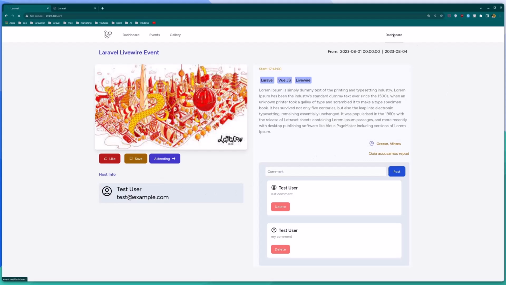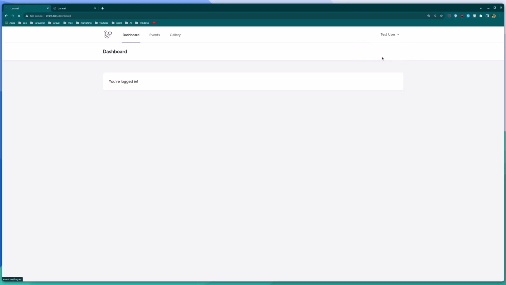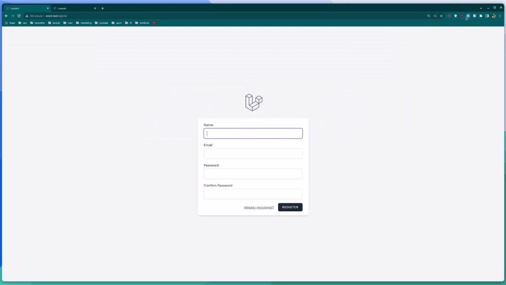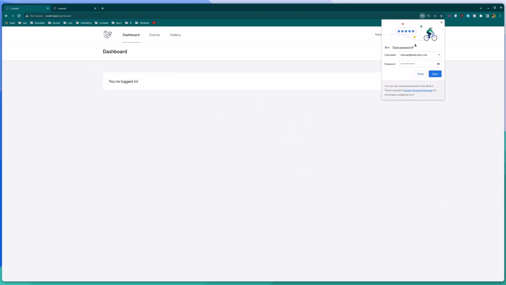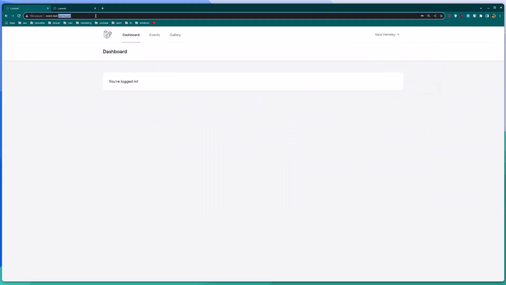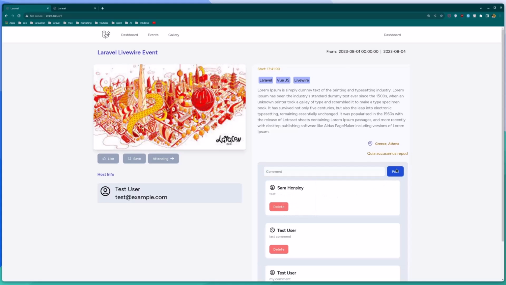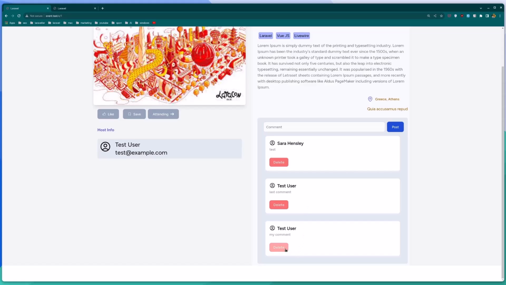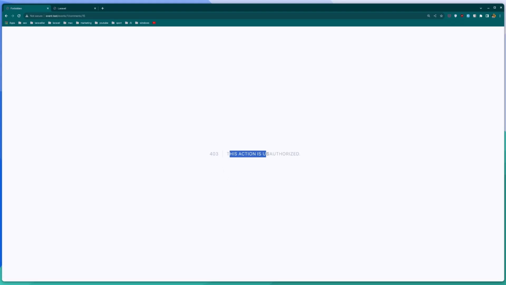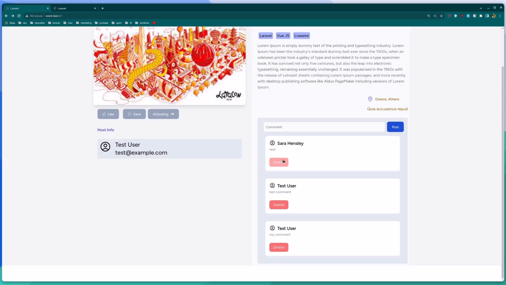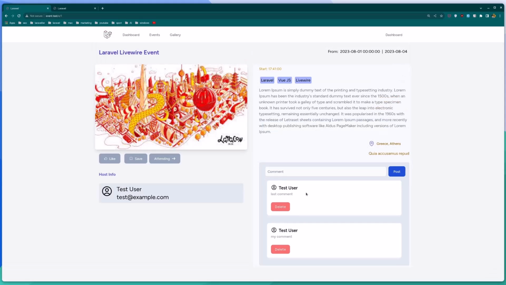Now I'm going to log out and log in with another user. So let's register with a fake filler here. Okay, let's go to the home page, this event. Yeah, I can see that. Let's create new comments. Just let's say test post. Okay. Now, if I want to delete the comment of a test user, we have this section is unauthorized 403. But if I want to delete my comment, yeah, I can delete that.